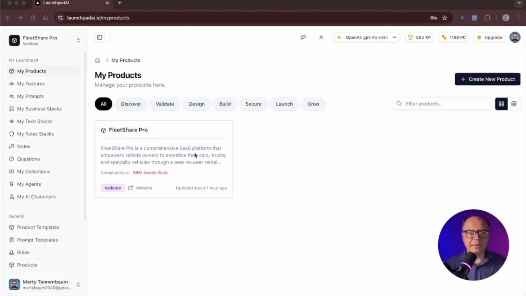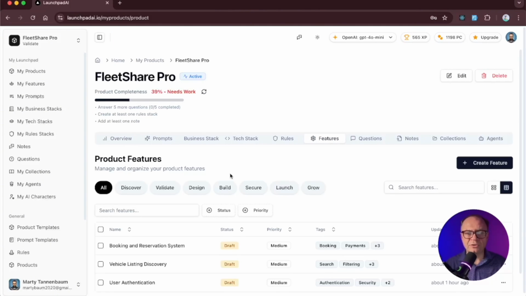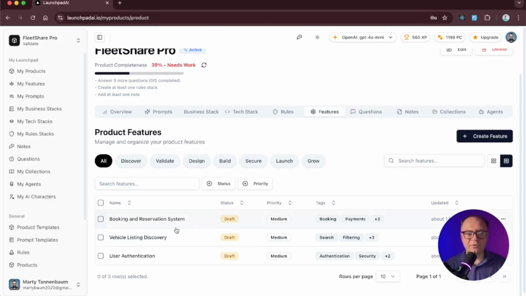This is our product as we have created it. And if we click on it, and if we look at our features, we'll see that we have 3 features. We're going to start enriching each feature and start implementing that in Cursor. But before we do that, there's something important I'd like to mention, and that is the rules stack.